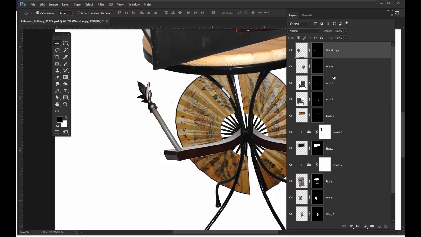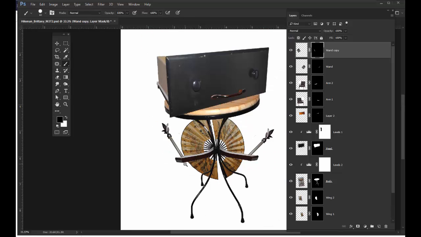So I will now select the layer mask, go to the paintbrush tool, and do the same thing to make it appear as if it's in that wood, like there's a hole drilled in the wood, and this is sticking into it.